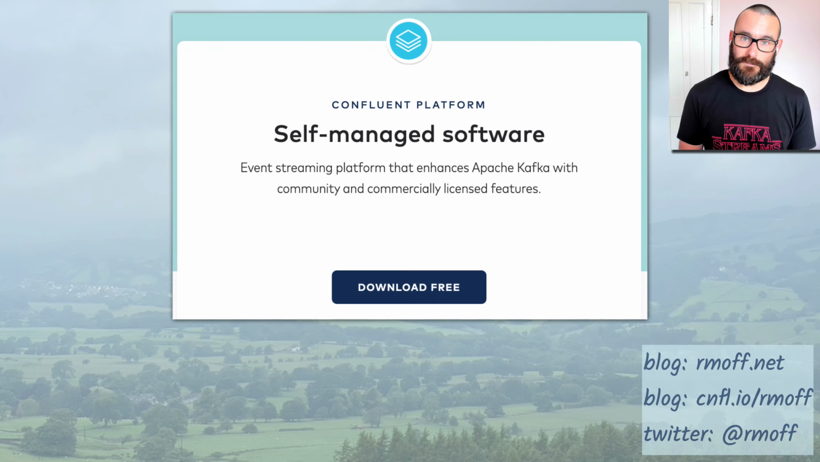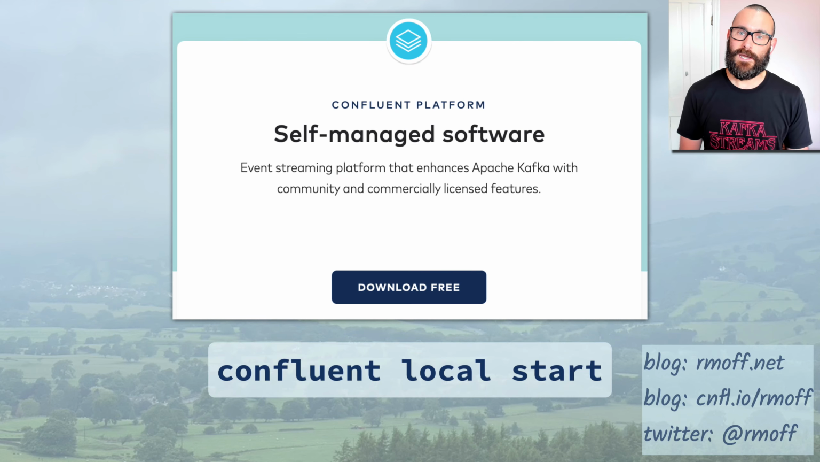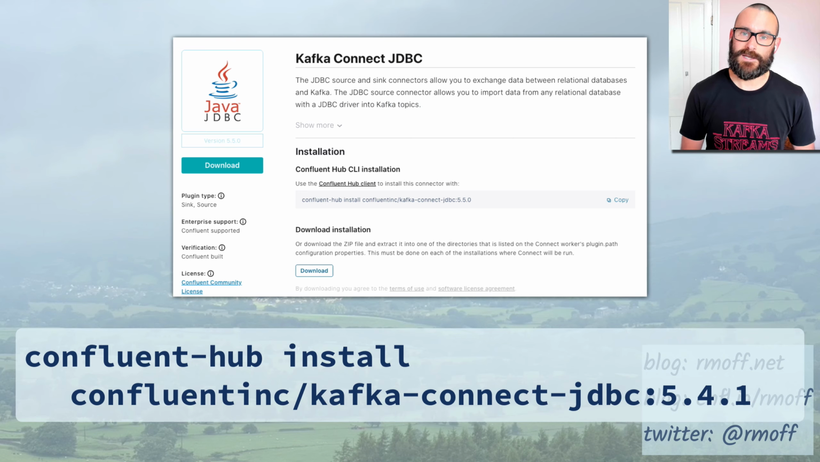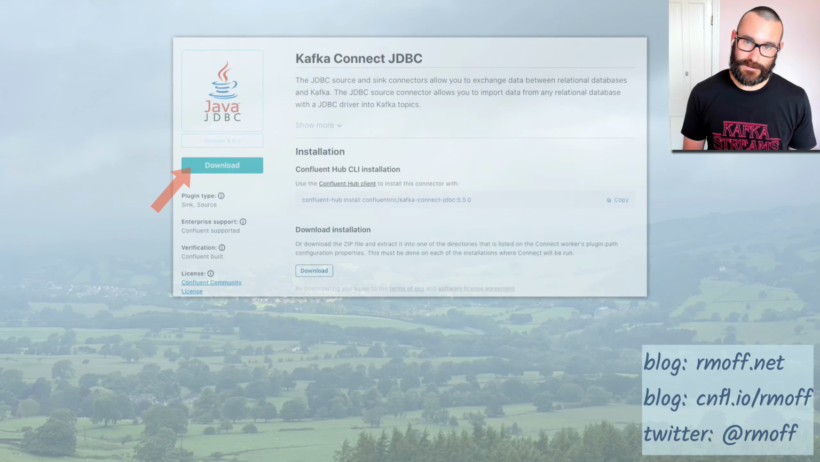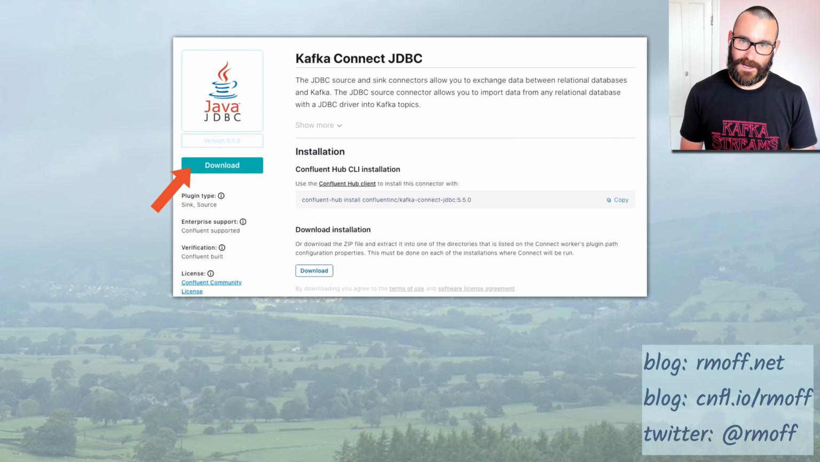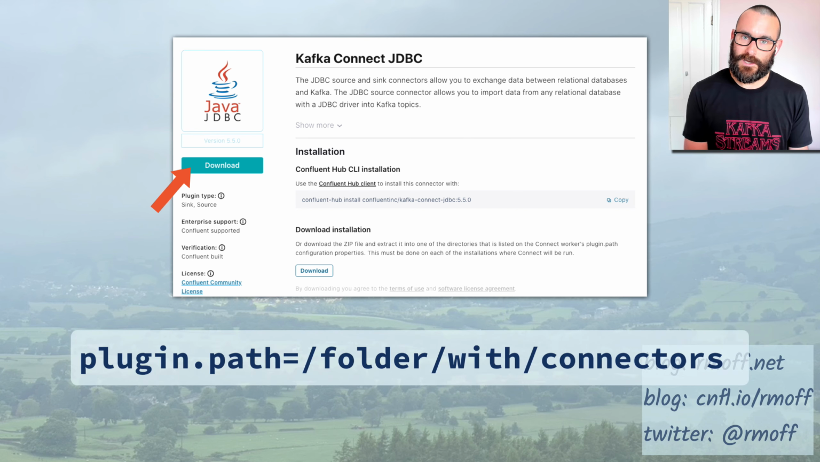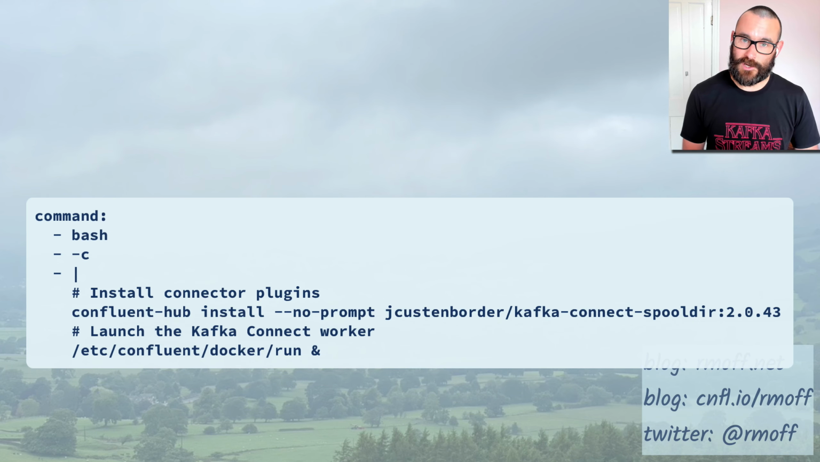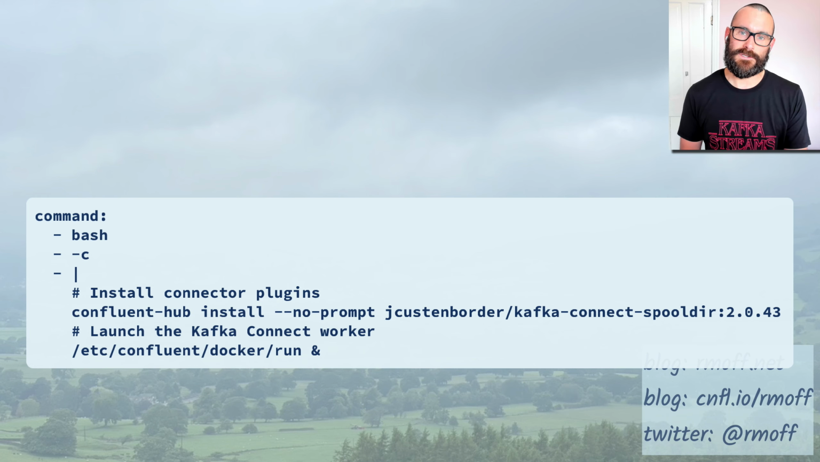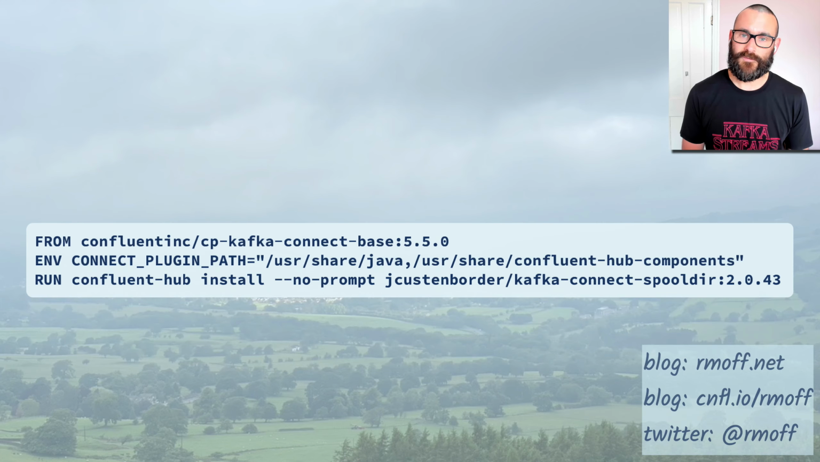If you're using Confluent Platform locally, you can just use Confluent Local to bring up your Kafka and your Kafka Connect. You can use Confluent Hub install to install the connector. If you're using a set of different Kafka Connect workers, then you're going to install the connector manually. You pull down the jar file, you put it into a folder, you update your Kafka Connect worker configuration, say plugin.path, and you add in the folder that contains the jar files for that connector. If you're using Docker, you can use at runtime and you override the command statement and you say do a Confluent Hub install first and then you invoke the worker process, or you can just go and build your own image using a Dockerfile like we saw there.